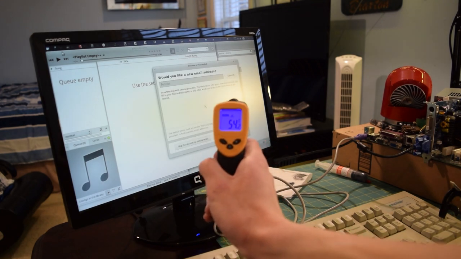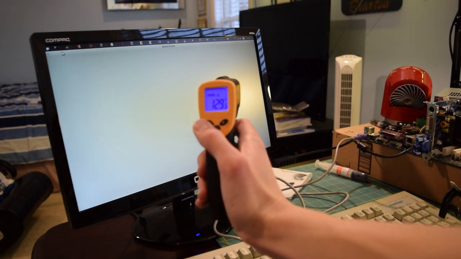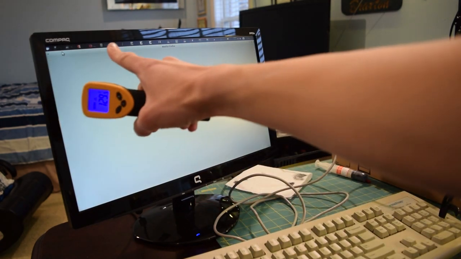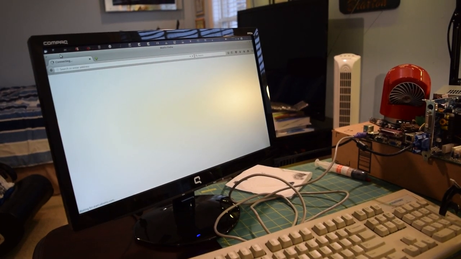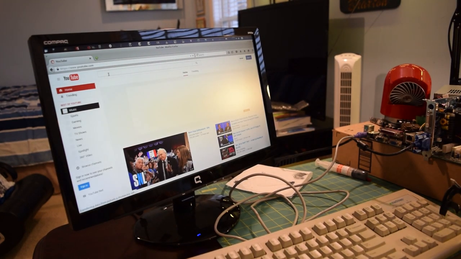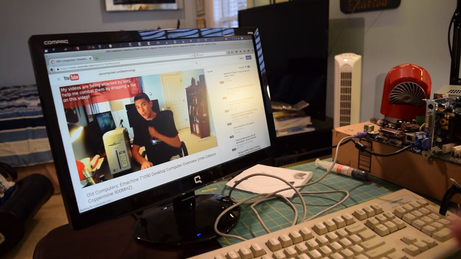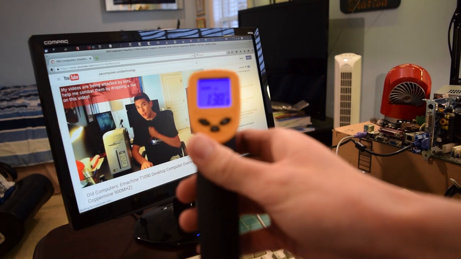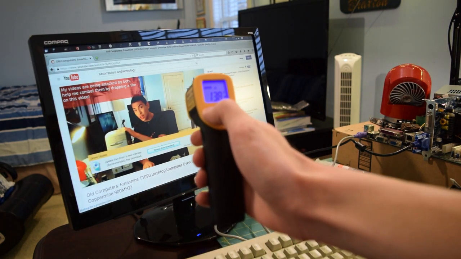We are sitting at 55 degrees Celsius at the hottest point on the CPU. So definitely getting hot, and look at all the applications I have opened. Oh my god, this thing's pushing it right now. The system still has not shut off. We are hovering around 138 degrees Fahrenheit at the hottest point.